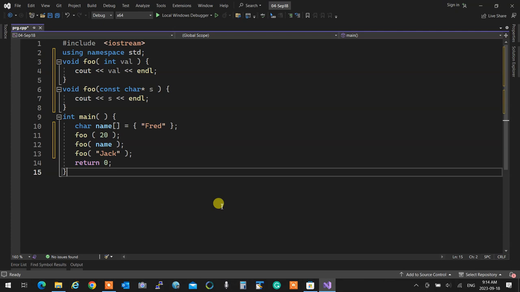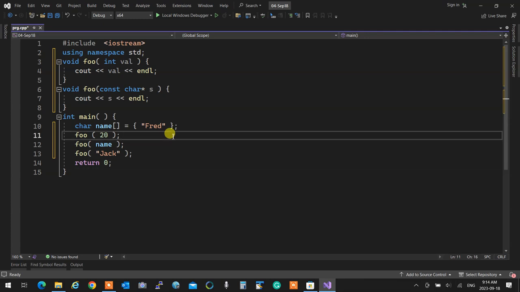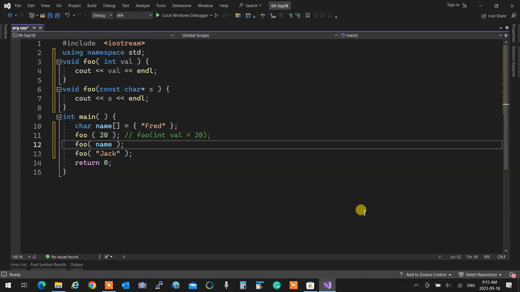Let me show how the functions are called. So when a function is called, it is called this way. So this is foo. It's going to be called exactly like this, literally. Foo int val equals 20. That's how it's called. It literally initializes the argument with the value you passed, creates it, and starts. And val dies at the end of function. Are we okay with this?